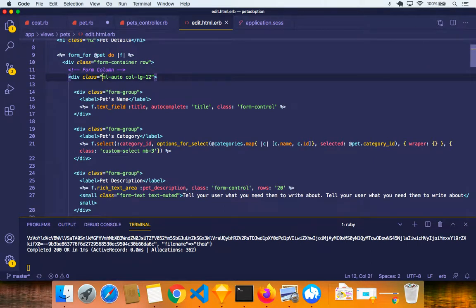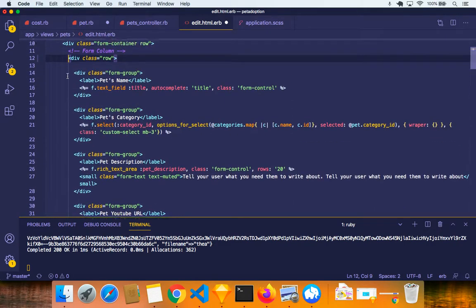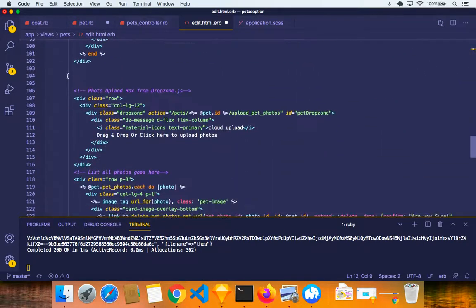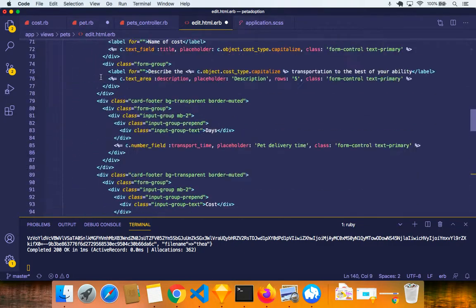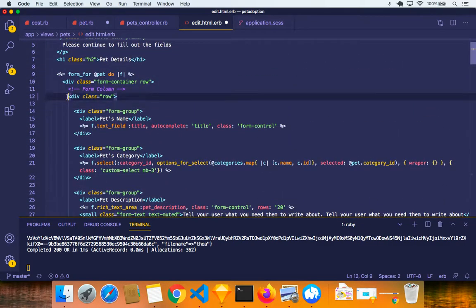So I'm gonna turn this into a row. I'm gonna turn this into a row, and this is coming all the way down. So remember this, it's coming all the way down here. Remove this, just remove this first. Sorry, come back up. You want to come back up and remove this row.